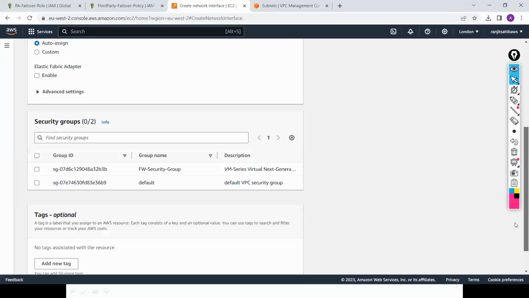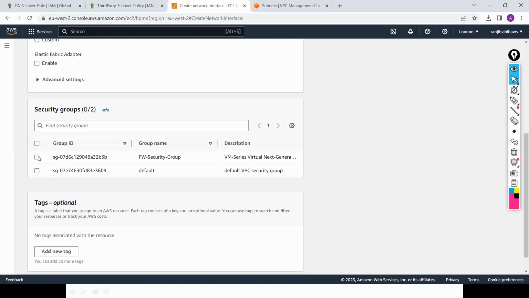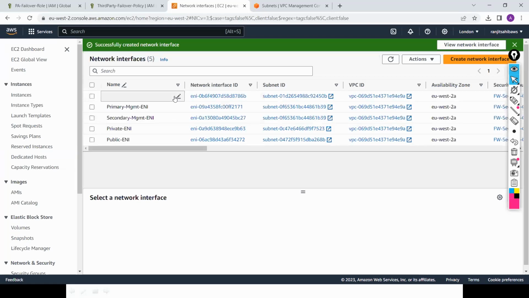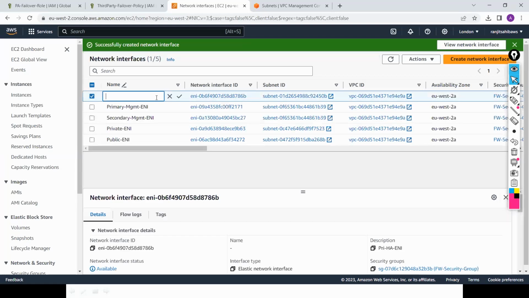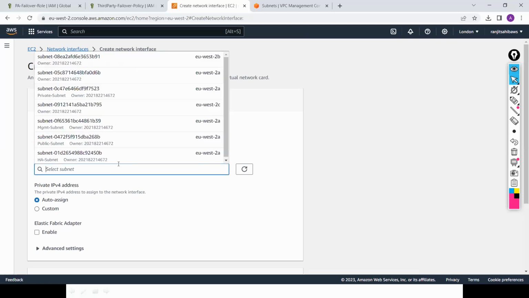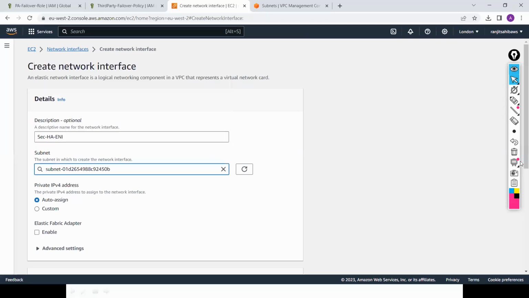This one will be for my primary firewall, the primary HA ENI. And I need to create one more, the secondary HA ENI. This will also be in the HA subnet.